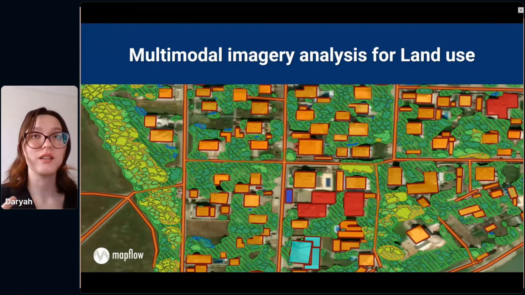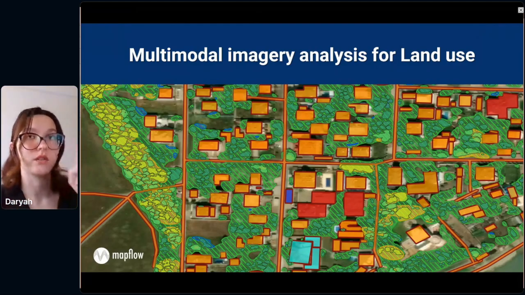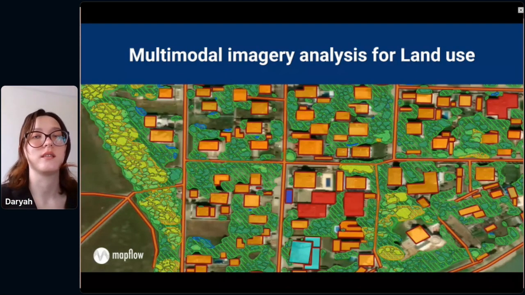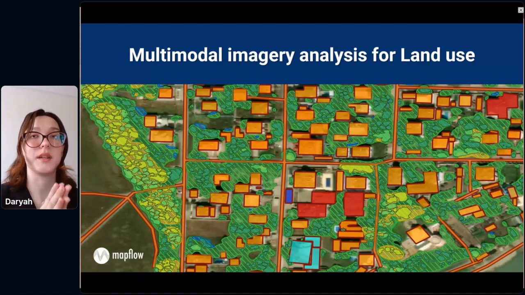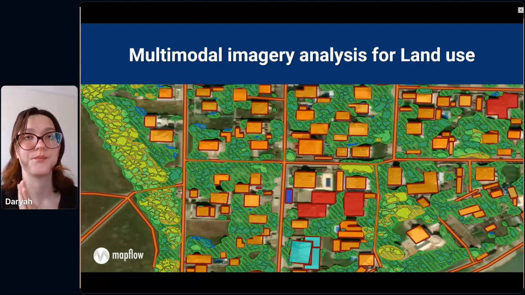And the result of the processing done with this scenario is one vector file, one layer in QGIS that contains all of these objects, and it automatically corrects its topology. Let's see what I mean by that.